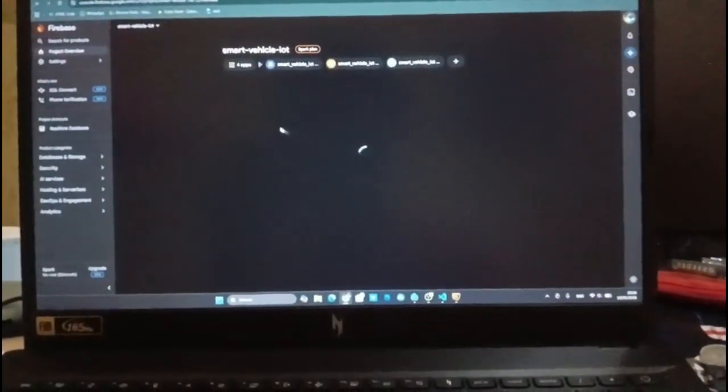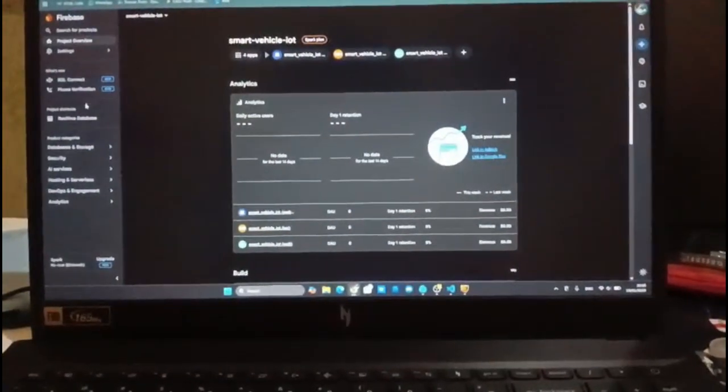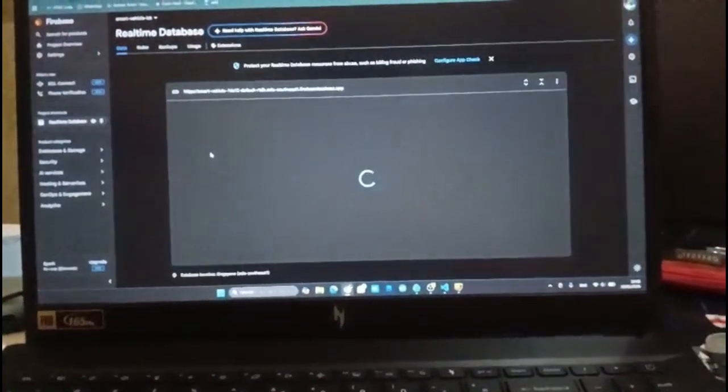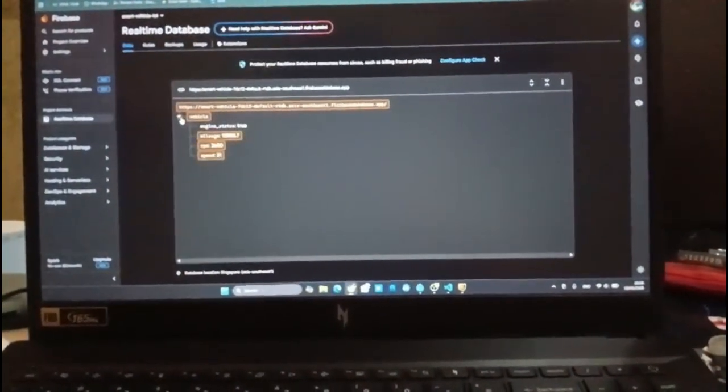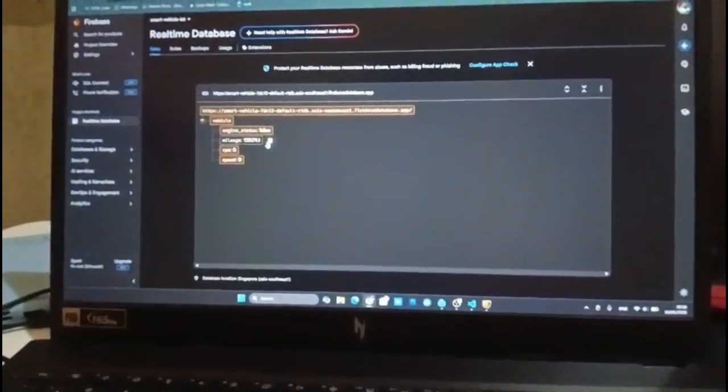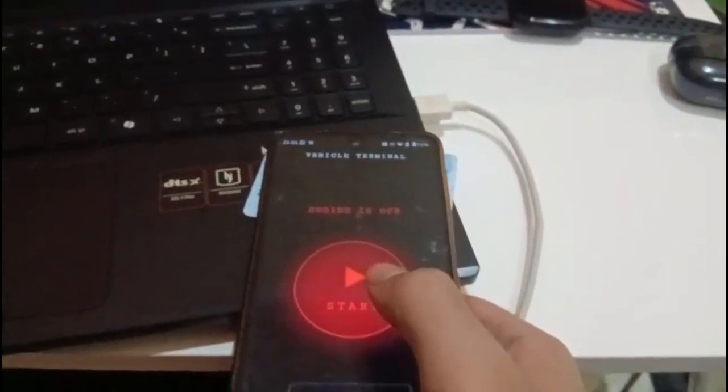In the Firebase console, we open the real-time database. The value is true when we start, and when we stop it changes to false. And when we tap again, it changes to true again.